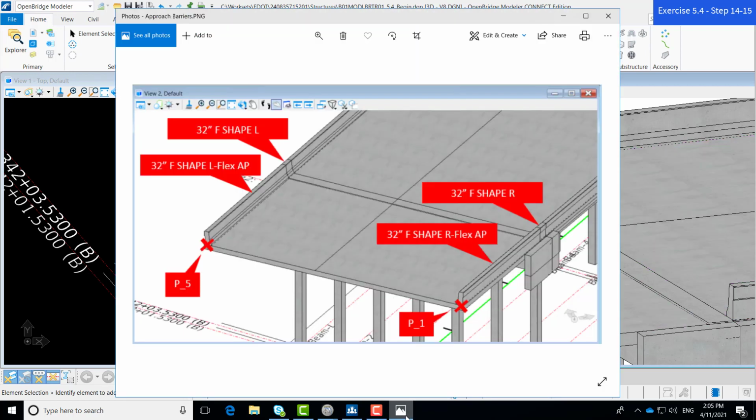So if you see this screenshot of the deck placement, this is what we're going to be adding to our approach slab. We had to create a special template for the approach slabs that will accommodate for that different deck elevation. So we have those designated as the Flex AP barrier templates. We have our F-shape L for the left side flex AP and the F-shape R flex AP.